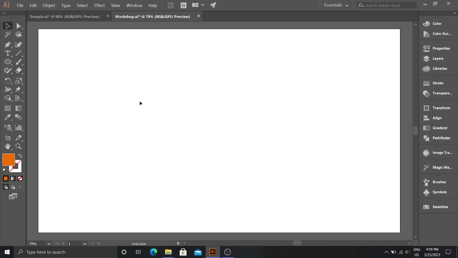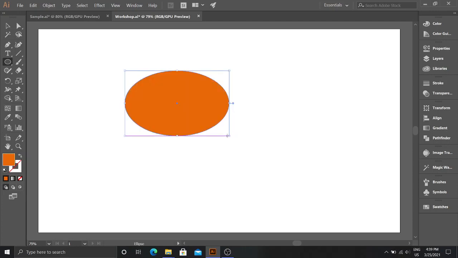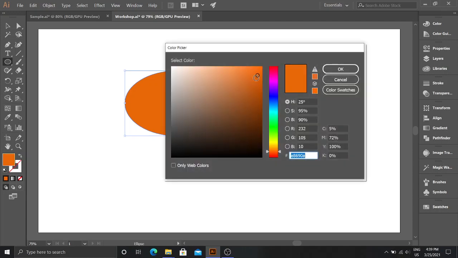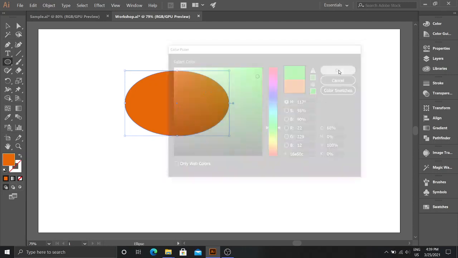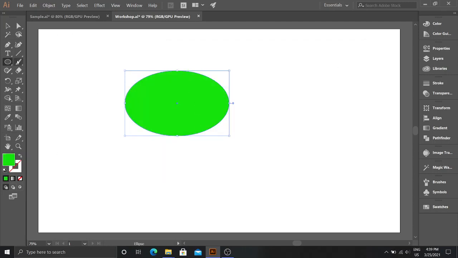So there are many basic shapes that you can draw in Adobe Illustrator using the shape tool right here. Like this is the ellipse tool. Left click on it and just hold down the left click and drag out a shape like this. So this has the orange color in it. You can use the fill tool to get any color you want, like this is green. Okay, you got a green ellipse.